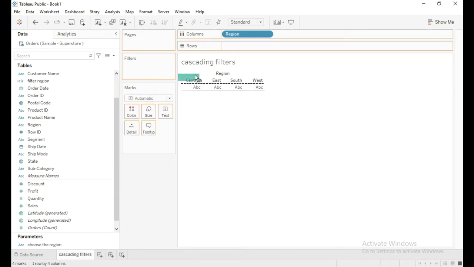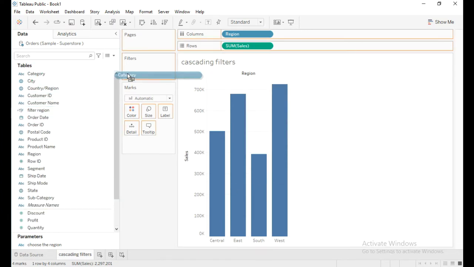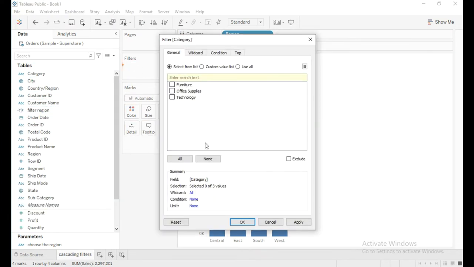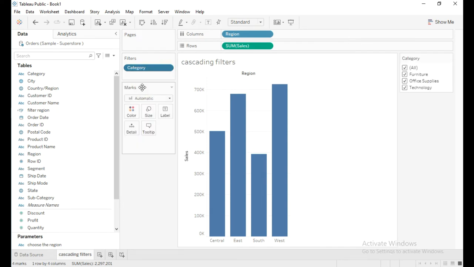I will drag Region to the Columns shelf and Sales to the Rows shelf. Now we are getting sales region wise. Now I will drag this Category into the Filter shelf, select all, then click on Apply and then click on OK. To show this filter, click on this drop down and click on Show Filter.